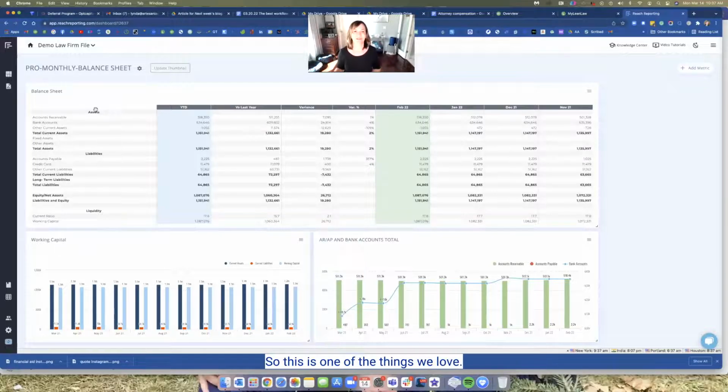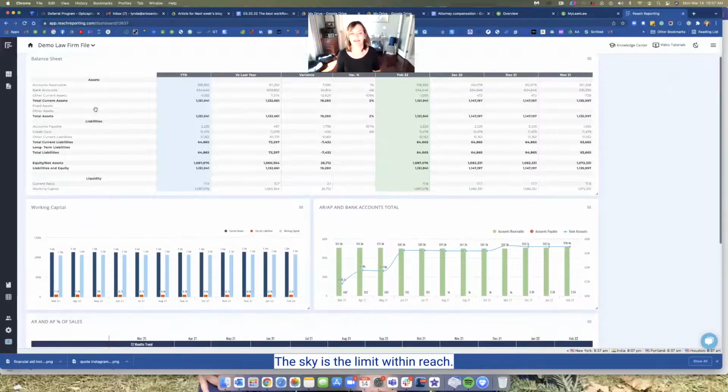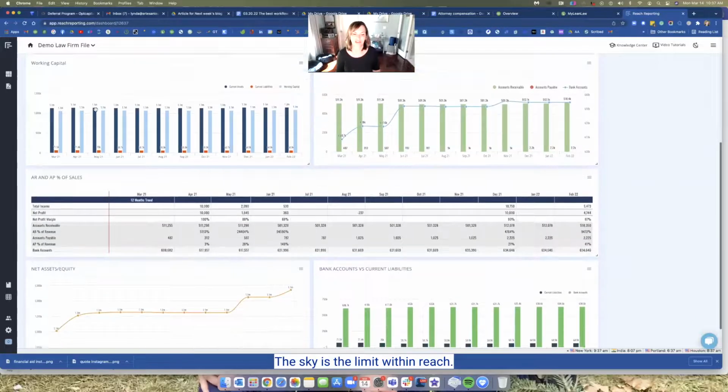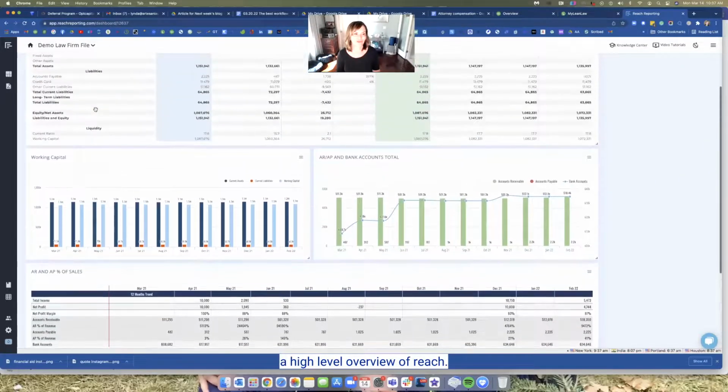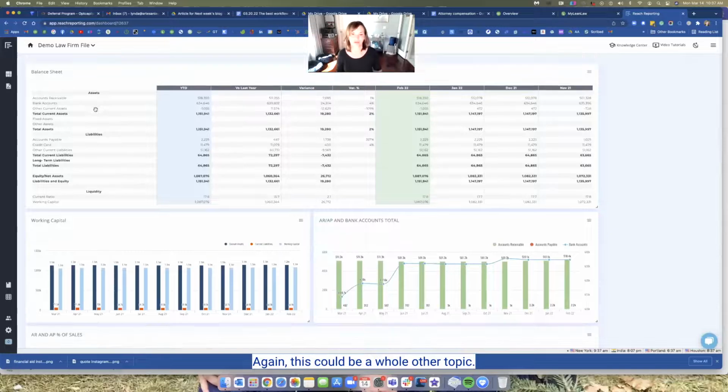bonus system. So this is one of the things we love. I mean, the sky is the limit within Reach. You can pull in Google Sheets. Just want to give you a high level overview of Reach. Again, this could be a whole other topic. It's a fabulous program, very versatile.